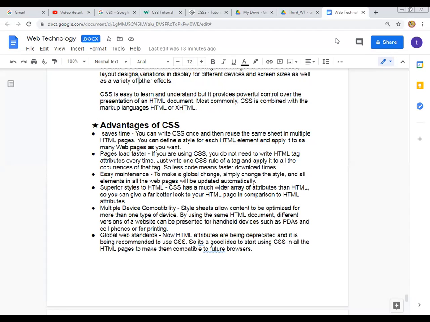To make global changes, with a wider range of attributes than HTML, you simply change the style and all the elements in all the web pages will be updated automatically. So it's easy to maintain: just changing the style sheet affects all elements in the different web pages. To make a global change, simply change the style and all elements in all the web pages are updated automatically.